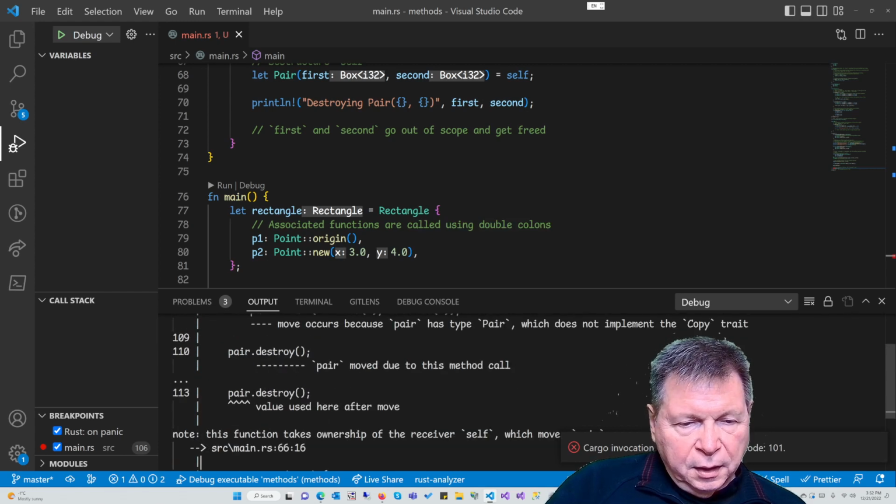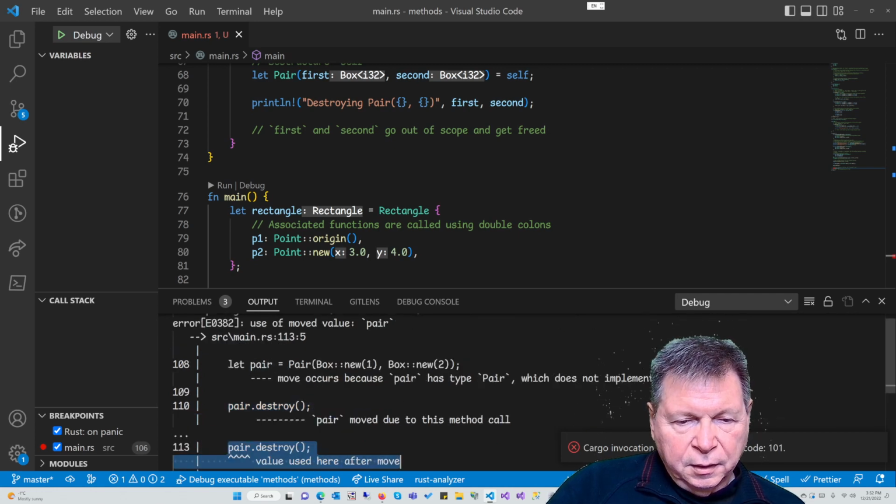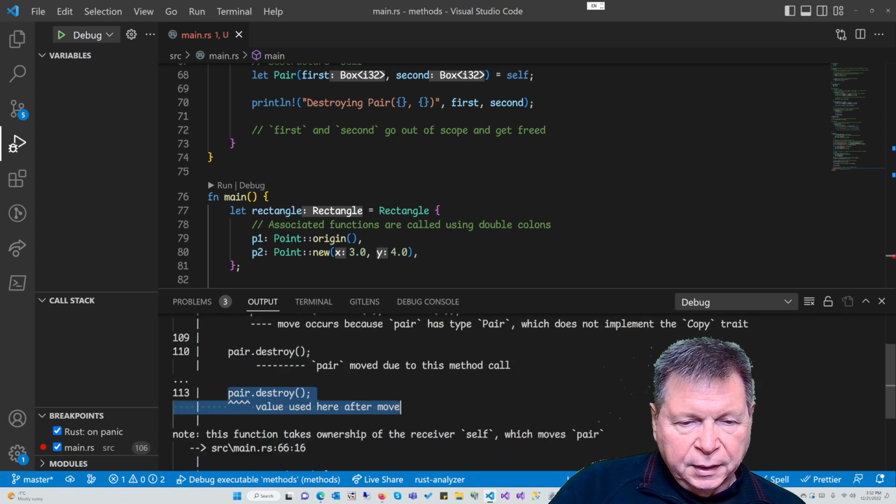Oh, no, this value used here after move. Pair moved due to this method call. Oh, so it's not even going to let us run. Move occurs because pair has type Pair, which does not implement the Copy trait. Okay. Pair moved due to this method call. Okay, it's moved, and now the value after the move doesn't exist.